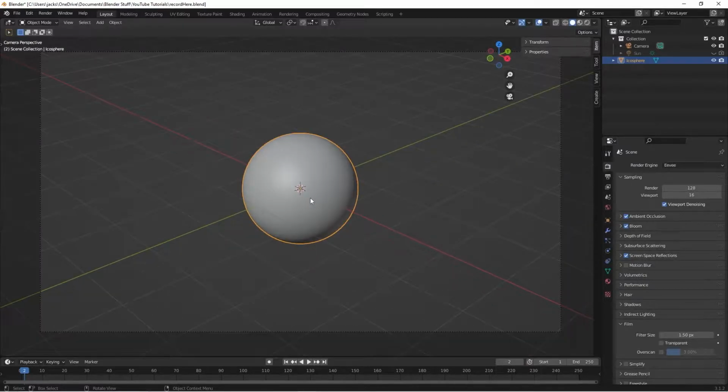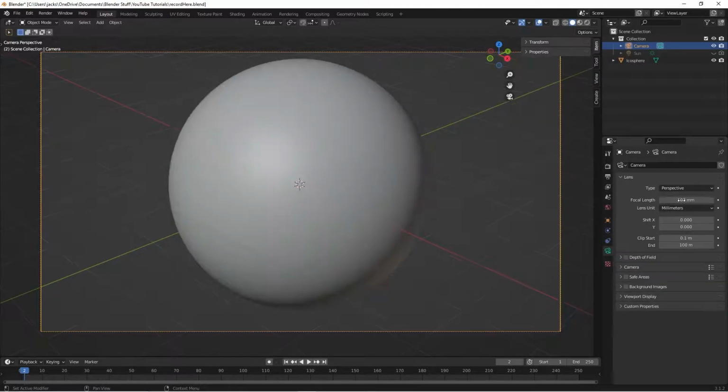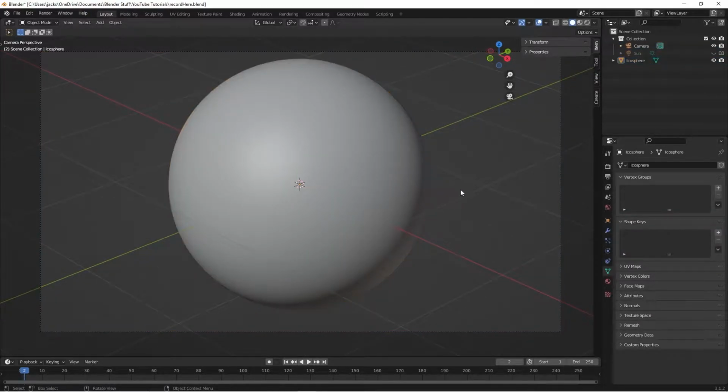Then you want to go to your camera and select it. Then you're going to want to switch the focal length to something like a 100 or a 102 so that it's nice and centered around your sphere.